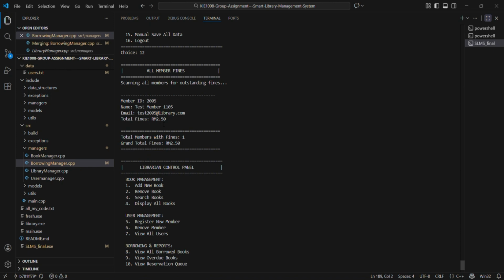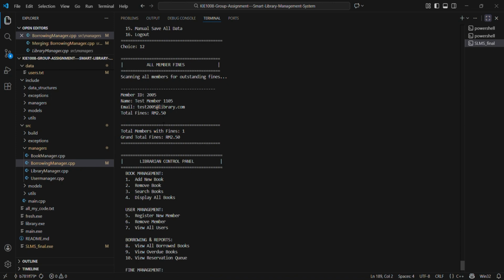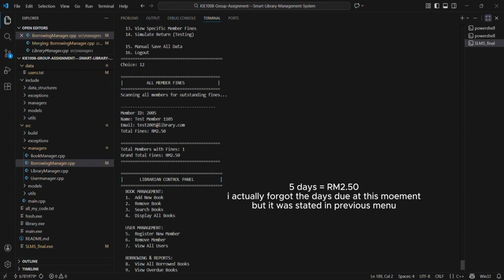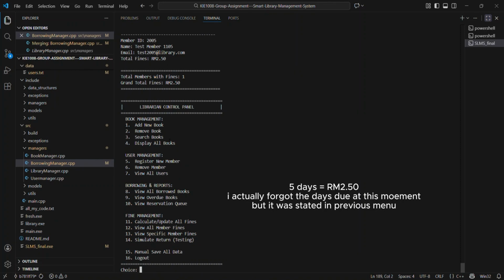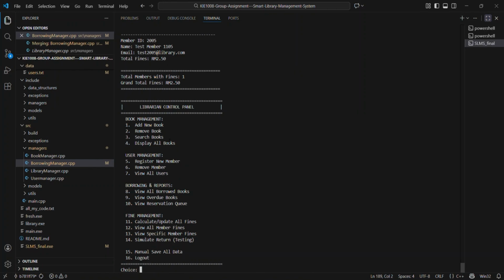So according to this one, the total fine will be 2 ringgit 50 cents, which tallies to how many days the user returned late.